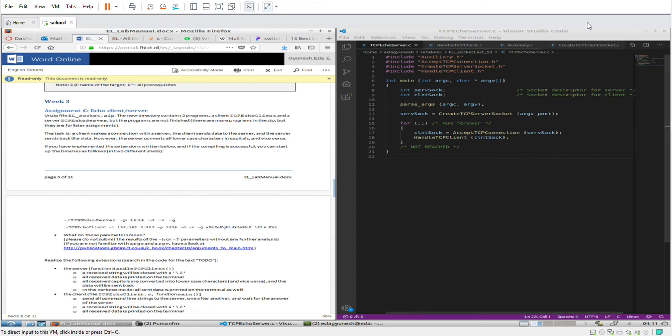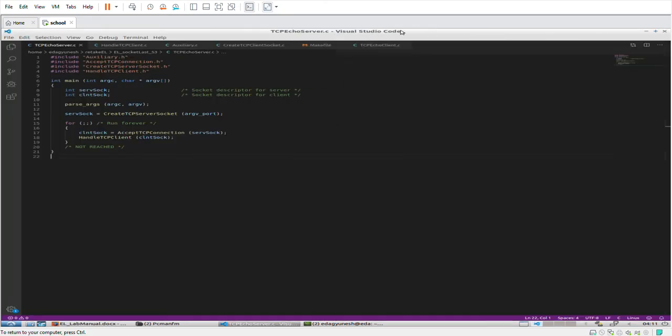So I want to show you the code. First, we need to have two variables to store the server socket and client socket. When we create the server socket with a port number, it's going to return us the server socket. Then we can use the server socket to accept a TCP connection, which is going to return us the client socket. Then we can use the client socket to handle the TCP client. This means we can send and receive messages from the client.